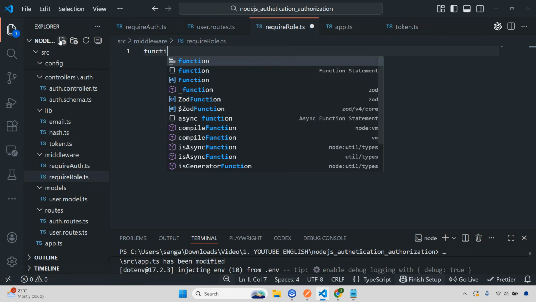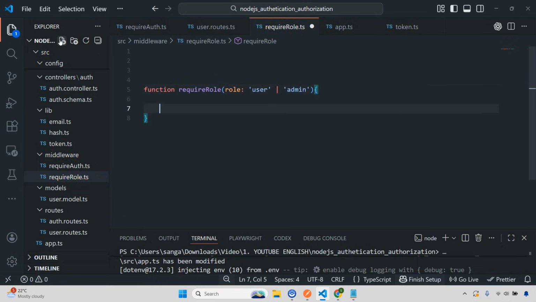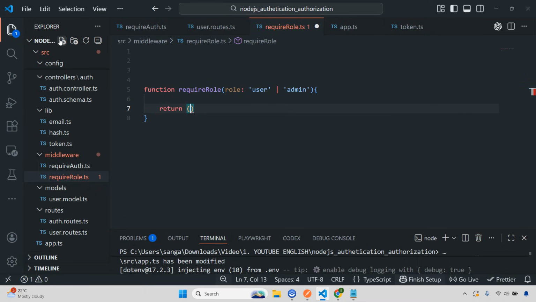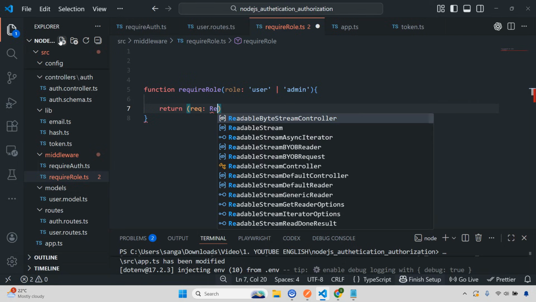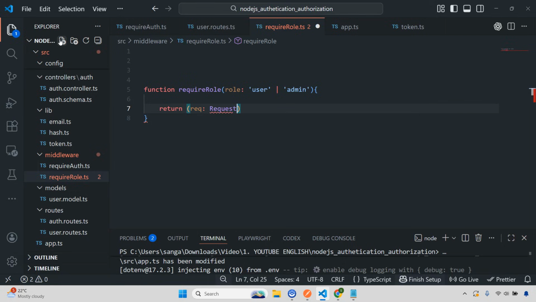First I'm going to create a function, and let's give this one as requireRole. This is going to first of all receive a role as an input, which will be user or admin. And here it's going to return a function. So I'm going to take the request, then we are going to have the response.